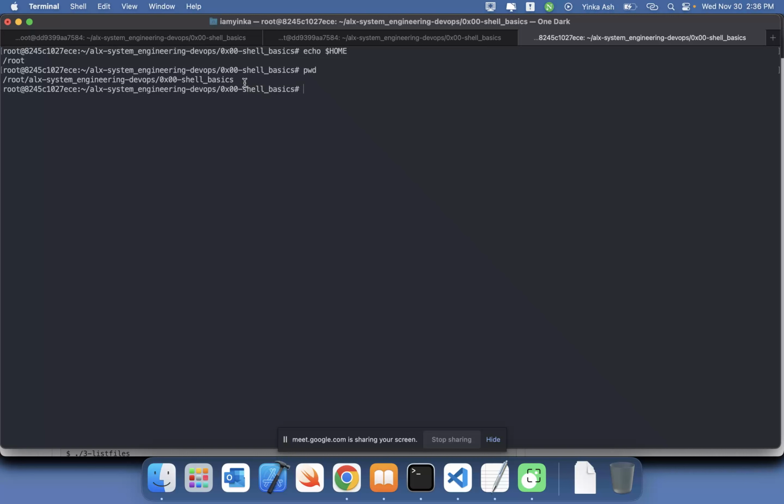So you can see where I am here. If I do cd, just cd, it should take me back to the home directory. And you can see now, if I do pwd, I'm in my home. So this is the command I'll be using. I'll quickly go back to this place where I was, which is where we'll be running all the commands anyway.